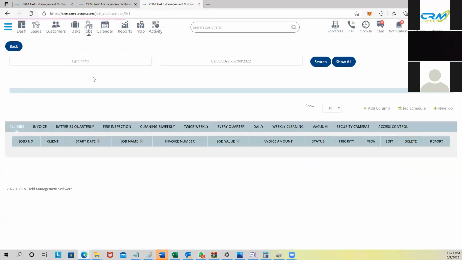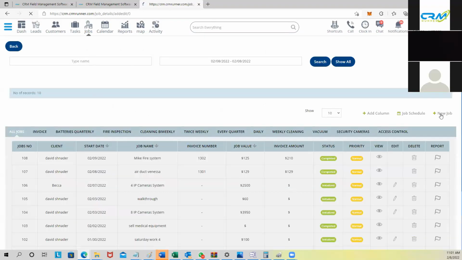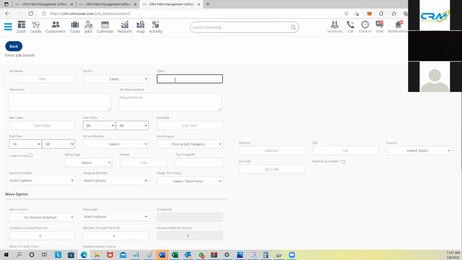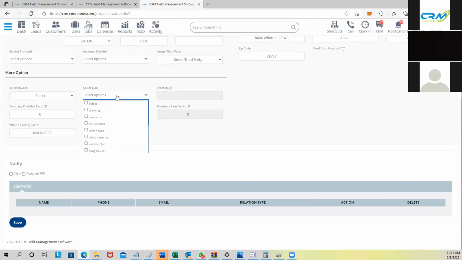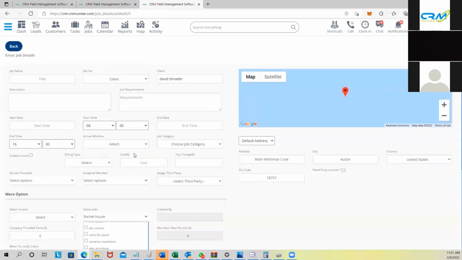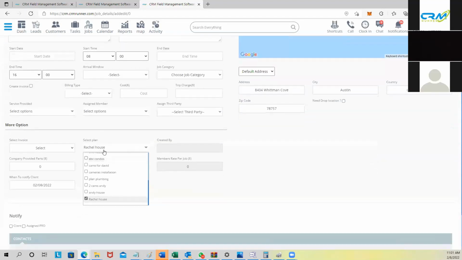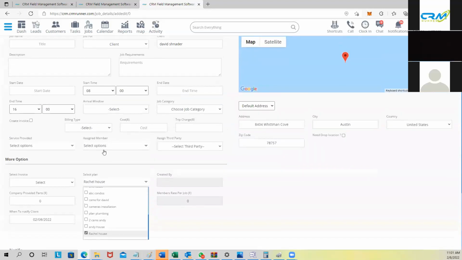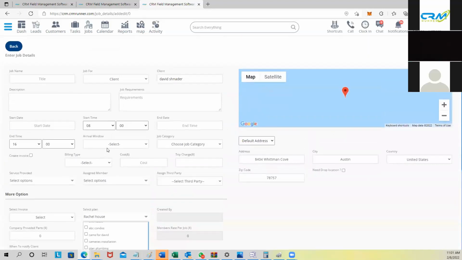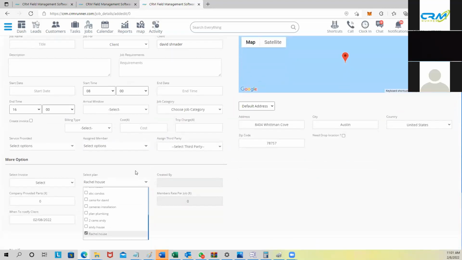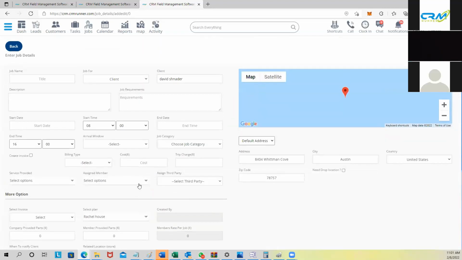When I go to a job, and I create a new job, just to show you how easy it is, I type here David, and one of the plans is going to be Rachel house, and now this plan is part of my job. And then when he opens it, he can see Rachel house, and he can actually understand what he needs to do. Is that cool? Did you like that? I did. Okay, so this is super functional, especially in our industry, and it saves a lot of unnecessary phone calls.